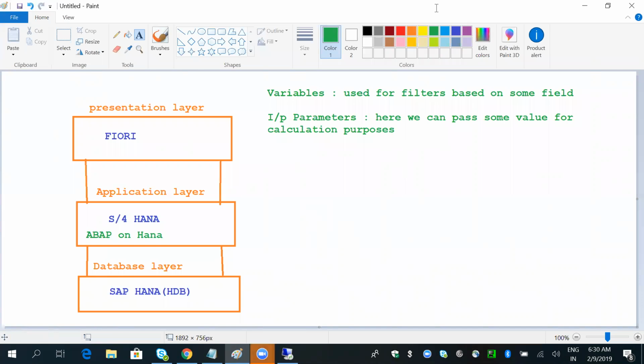So we'll be using this a lot, right? We'll be creating the variables, creating the input parameters, and we'll be using these concepts a lot, right? So please try to practice. And yes, any other concerns? How is the practice part going on?